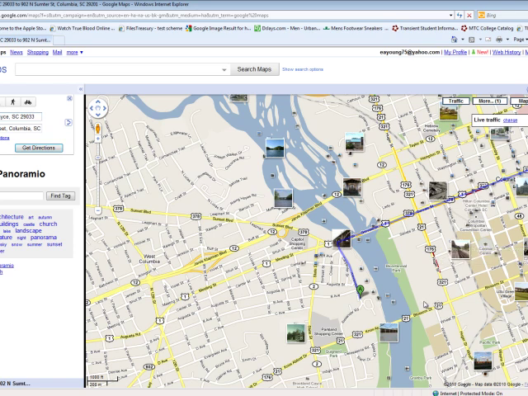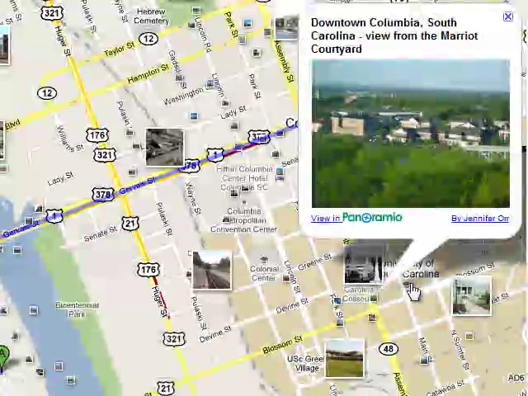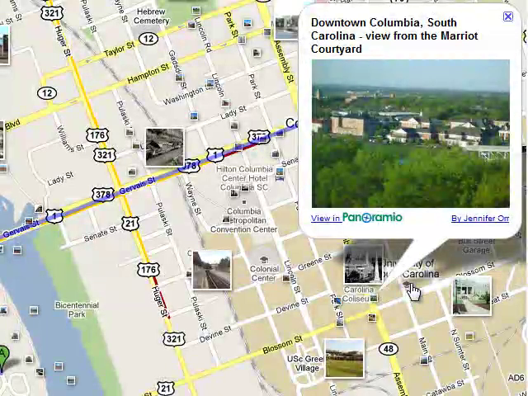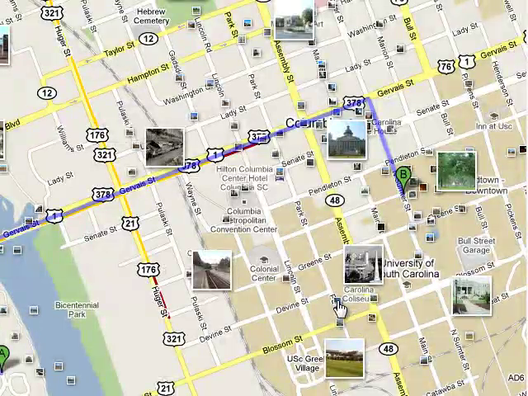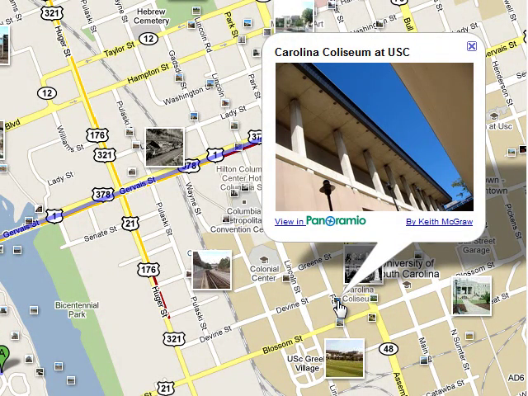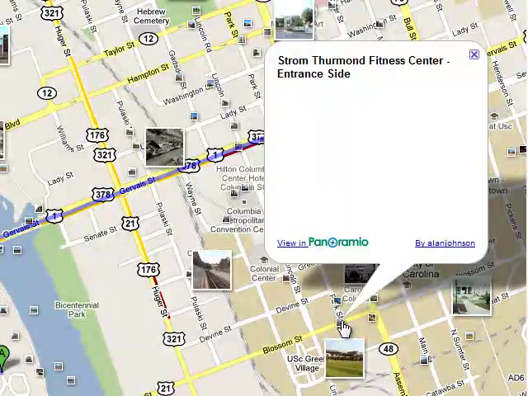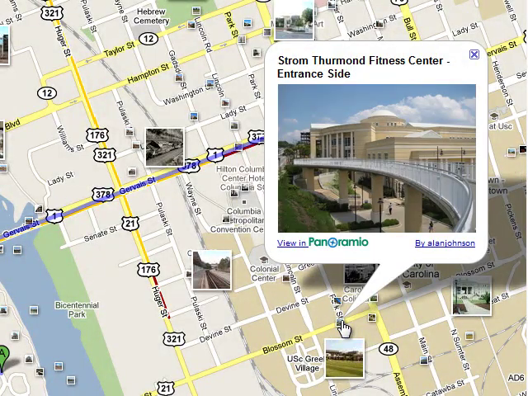Let me try to find some locations on University of South Carolina's campus. Here's something here. Here's one here. And if you click on the little icons for the map, it'll bring up a picture and tell you different locations of where you're at in Columbia, which I think is really neat and cool. Okay, there's one of the Coliseum. And here's one of the new Strong Fitness Center for students and faculty at the University of South Carolina.